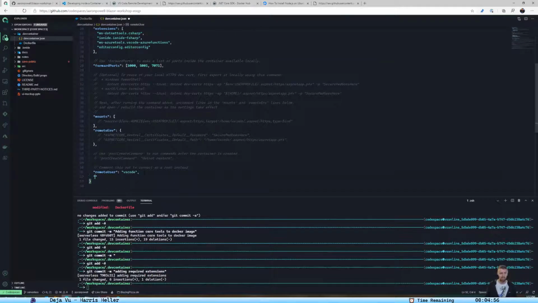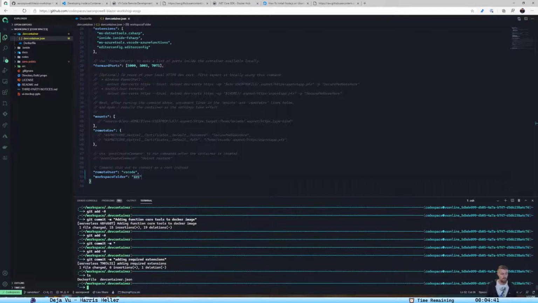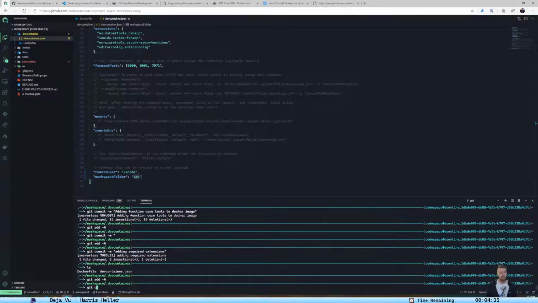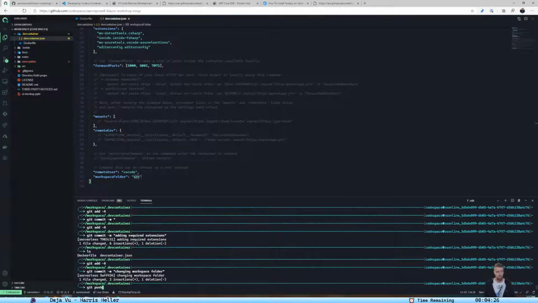What we want instead is probably the workspace folder to be SRC. So we want to land in the source folder. That's where we're going to want to land, I think, inside of the SRC folder. And then we're just changing the default workspace folder. Okay, and then we'll push.